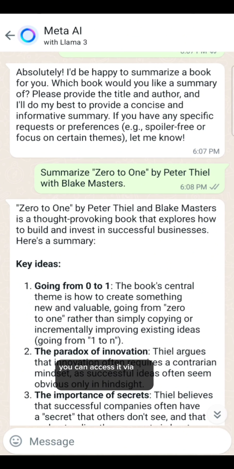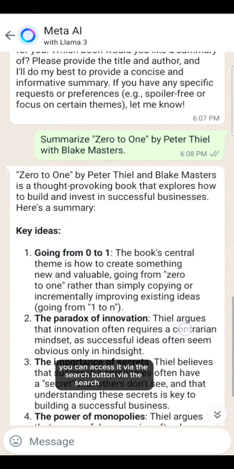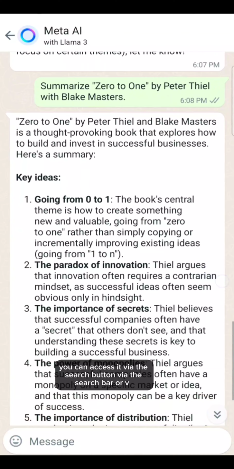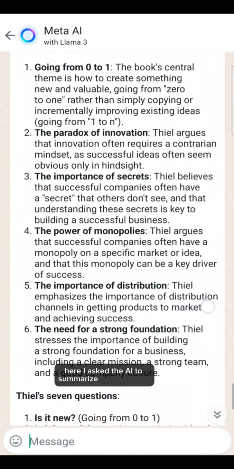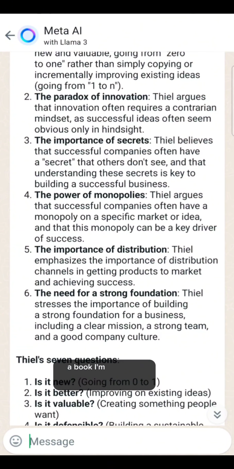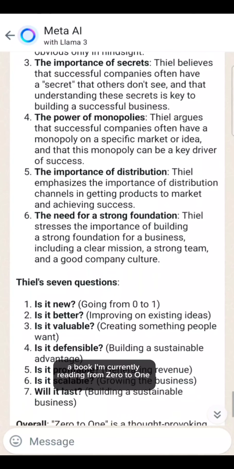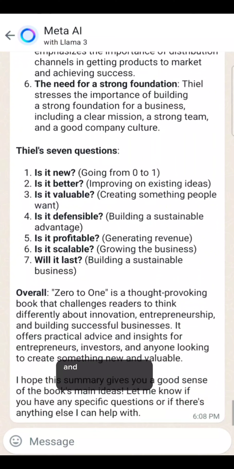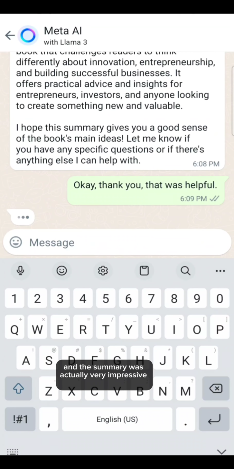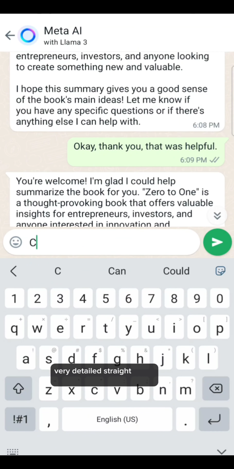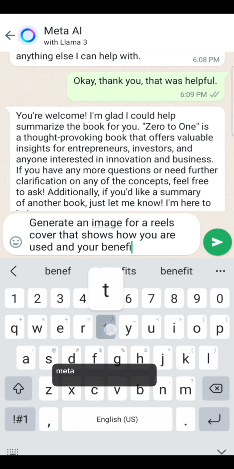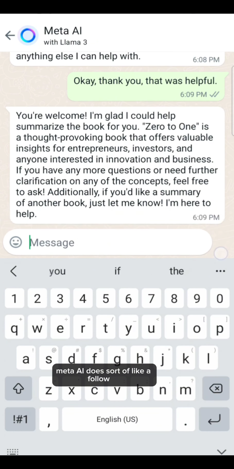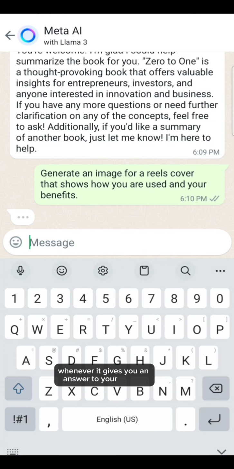Just like on Instagram, you can access it via the search bar, or via adding a new chat. And right here, I asked the AI to summarize a book for me, a book I'm currently reading, Zero to One by Peter Thiel, and the summary was actually very impressive. Very clean, very detailed, straight to the point. And just like I said, Meta AI does sort of a follow-up whenever it gives you an answer to your prompts, which is also cool too.